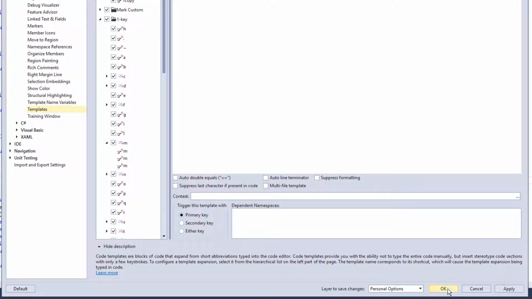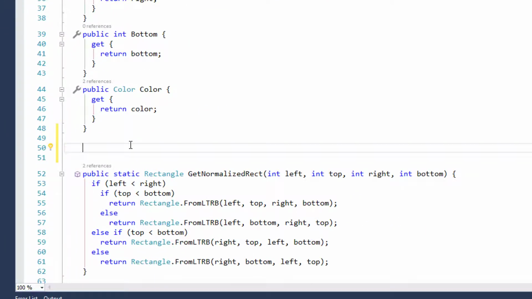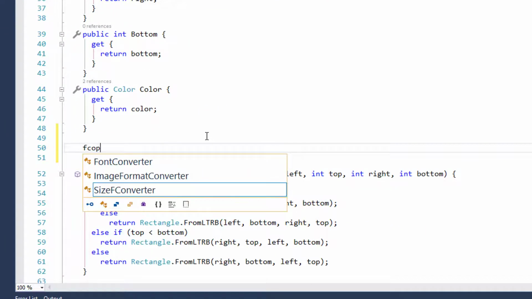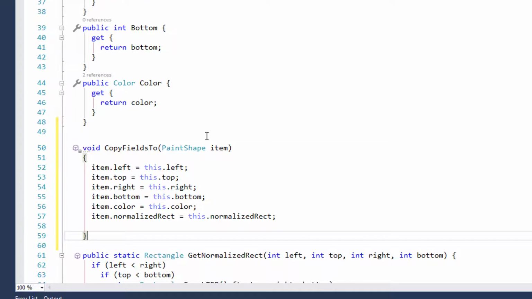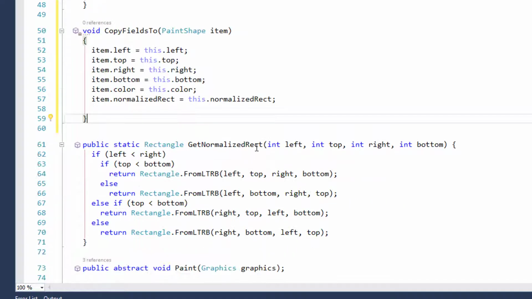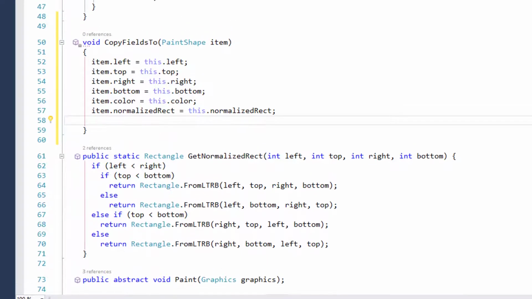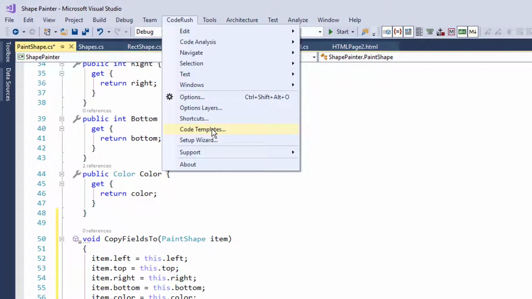So now let's do that change. We'll click OK. We'll come down inside here. We'll type in fcopy like this and expand it. And there we go. So not bad, nice. Right? We get everything all the way down here. So pretty cool stuff. Pretty cool. Let me show you, let's take this to another level.